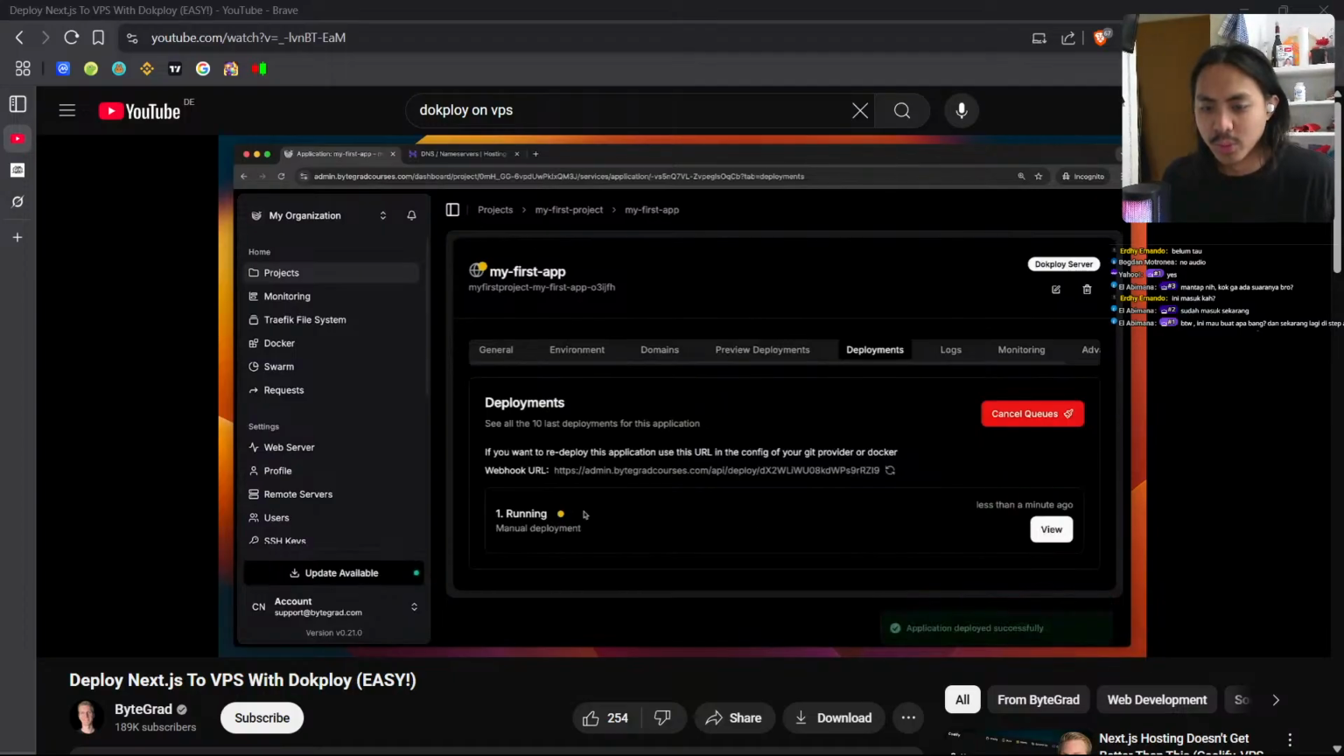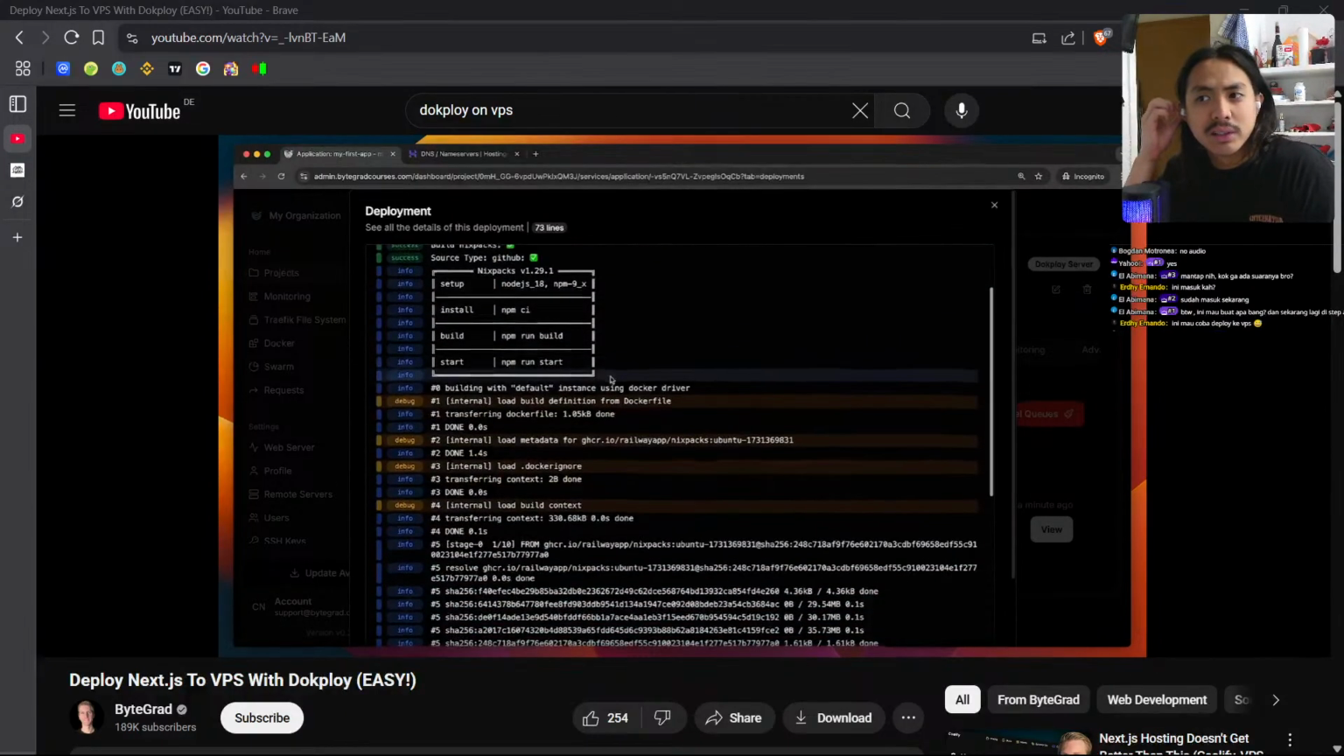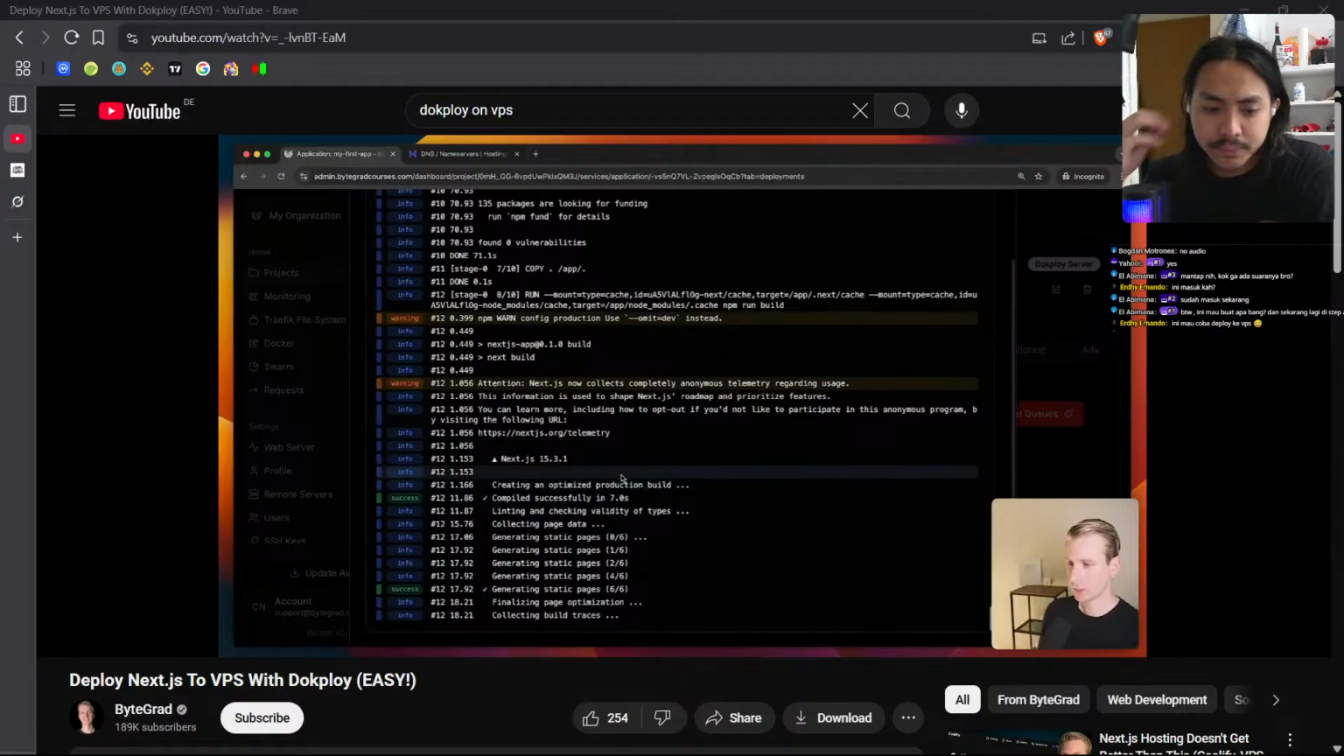Right, so it's now running. Let's view the code, and we can also view the logs. If you scroll up a little bit, you can see it's cloning that repo, so it's getting the code, and then it's going to run an npm run build of our Next.js app. Here you can see now it's creating an optimized production build.